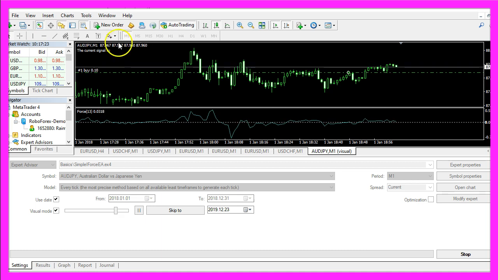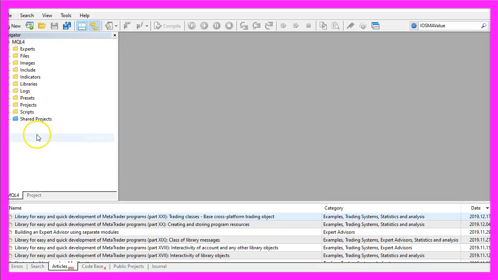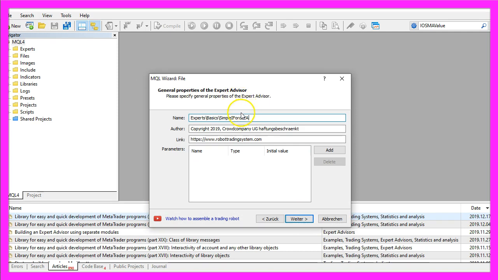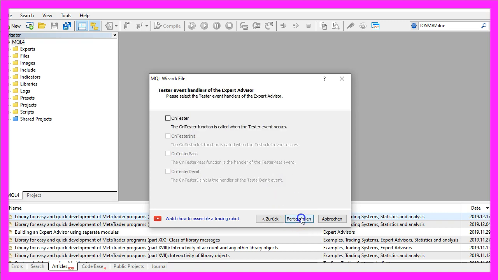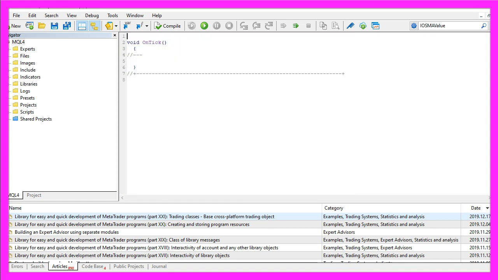To get started, please click on the little button here or press F4 on your keyboard. Now you should see the MetaEditor window, and here you want to click on File, New File, Expert Advisor from Template, Continue. I will call this file Simple Iforce EA, click on Continue, Continue and Finish. Now you can delete everything above the OnTick function and the two command lines here.